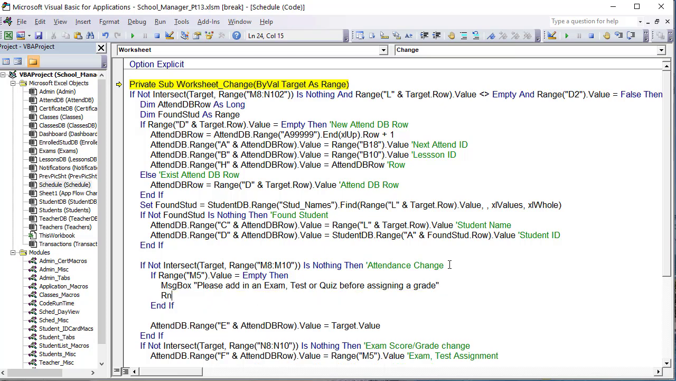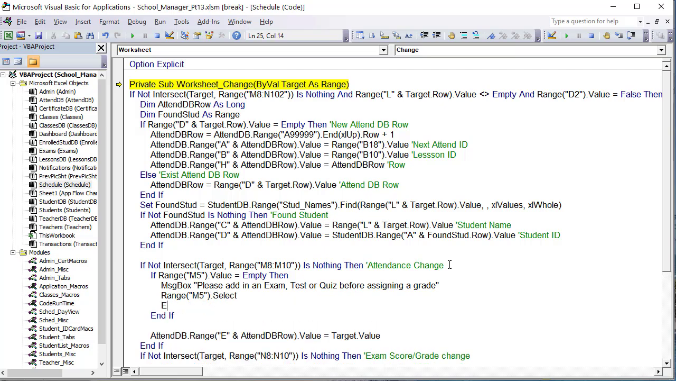And then what we'll do is Range M5. I want to select that for them, M5.Select. And then we'll exit out. Nothing else. Exit Sub. Okay, good. So now we're exiting out. So we're just making sure that they have it there.